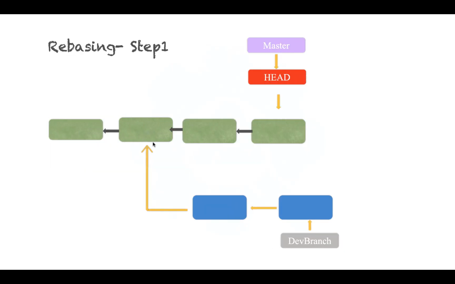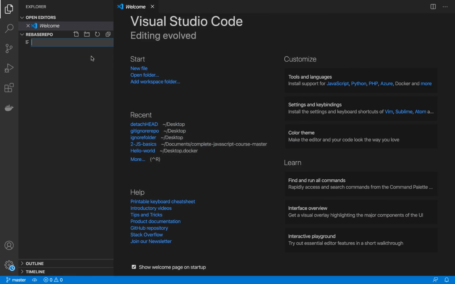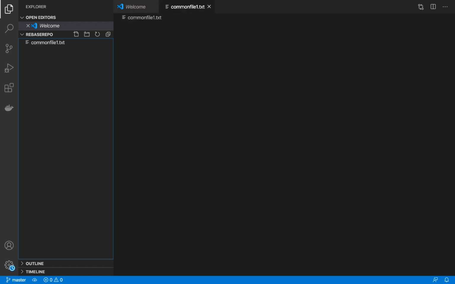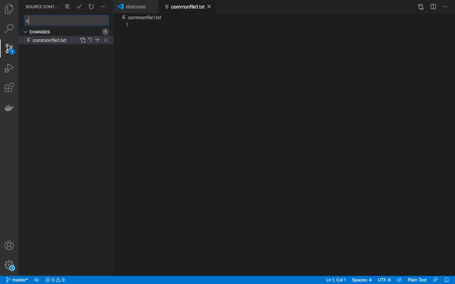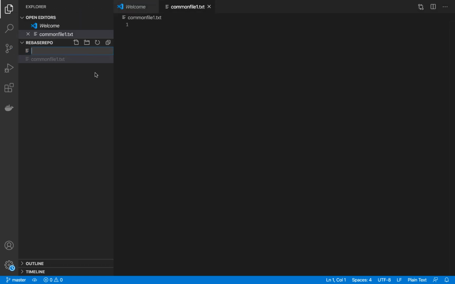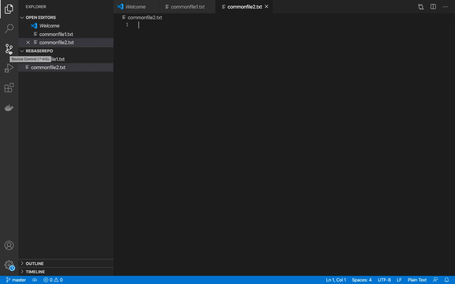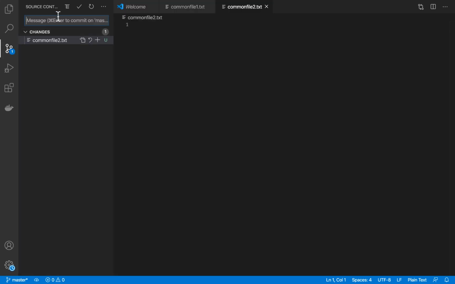So I'll again go back to my diagram. I need to have 2 commits created first. So I will create common file1.txt and commit this, saying file is added. I will commit this, create one more file with the name common file2, and I will commit this change also.